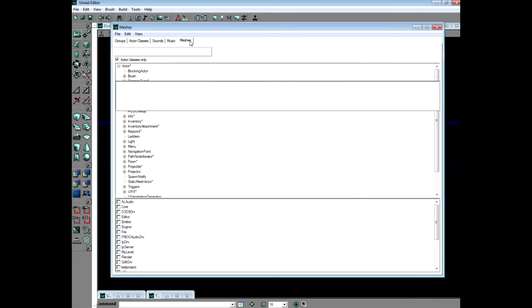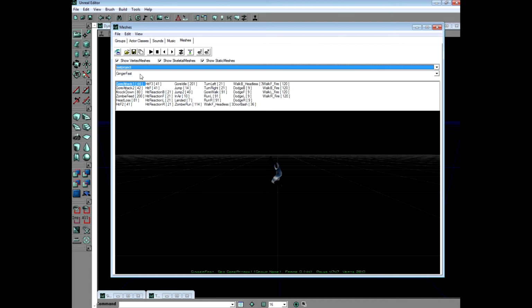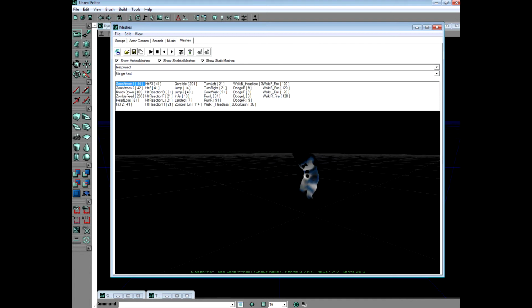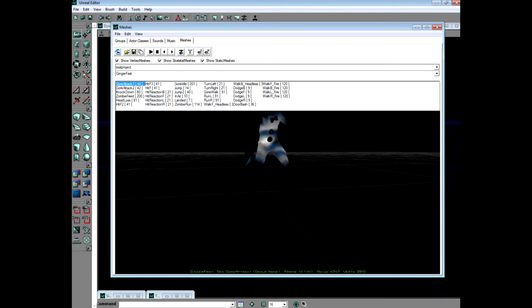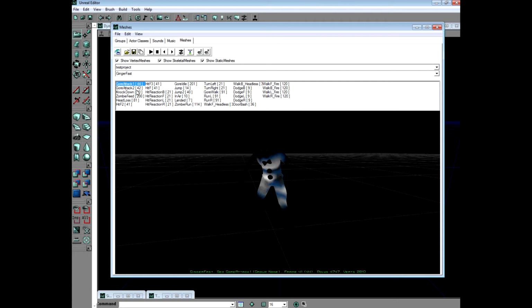Go to meshes here, test project, and this isn't textured because we didn't import the texture. That's like part 2, but look at that. He's in the editor in 227 right there, flailing his arms around. Now how freaking cool is that? All the animations are right here. We need to get him a texture though. I know we need to get him a texture, and I think we'll do that next.